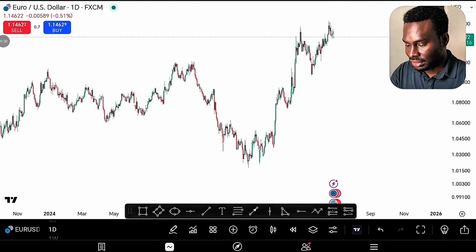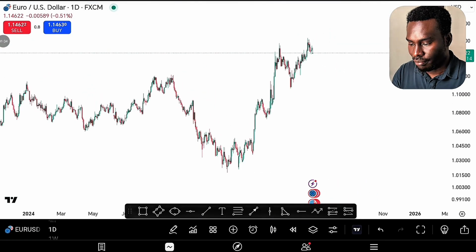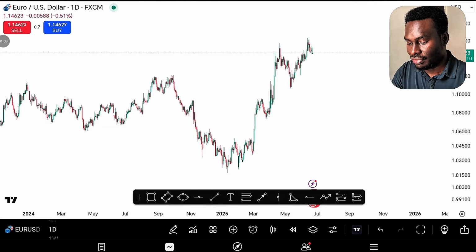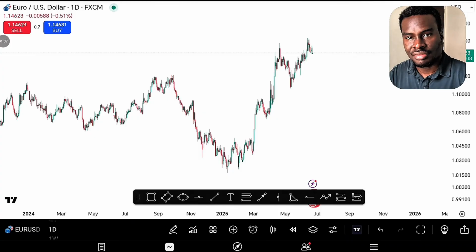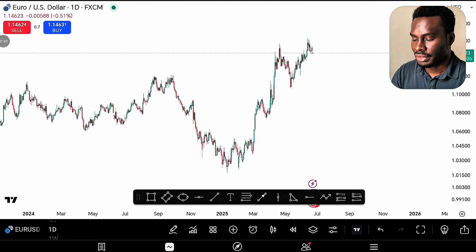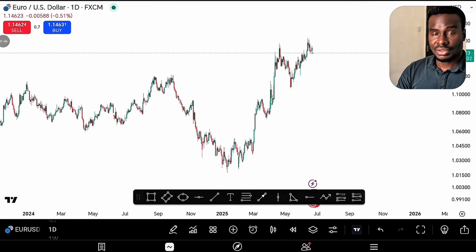So I customize them to bring them out. That helps me to draw things and scribble things on my charts to be able to see them at a glance and make an outright trading decision. You can do that as well.